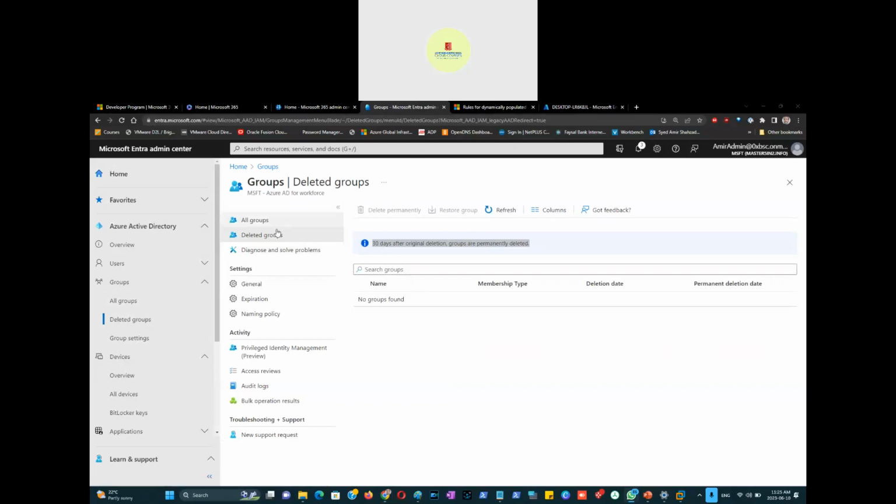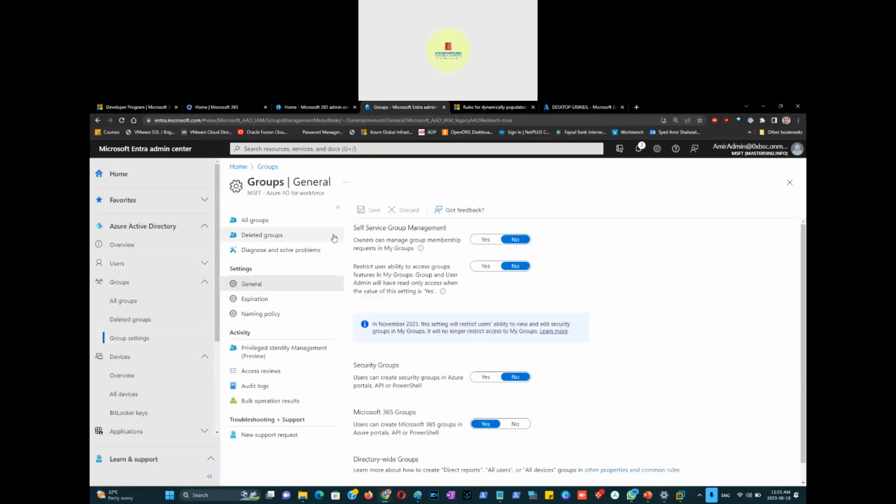Okay, other than that, there's group settings. So group settings are there as well. Self-service group management. Owners can manage group membership requests in my groups. So whoever you made the owner should be able to add or remove people. So suppose it's a secretary of the marketing department. She's handling a lot of groups there, right?